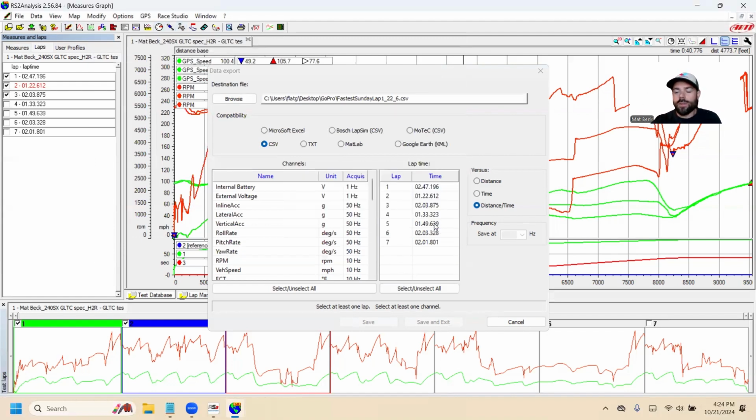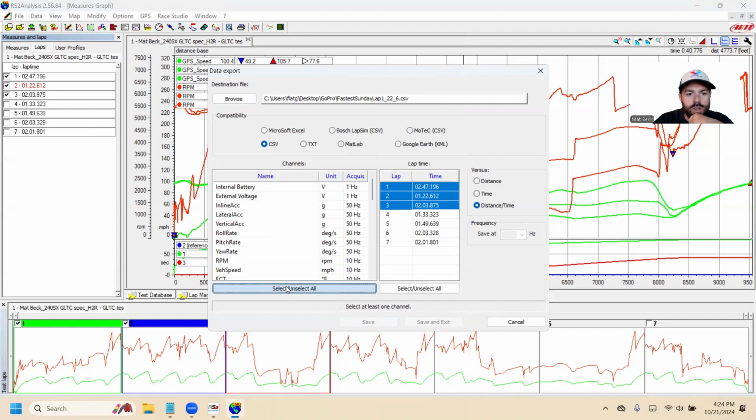So once you figure out where to save the file, there's a bunch of things in the data that maybe you care about or maybe you don't. And then I'm going to re-highlight those 3 laps that I want here. I'm also going to select all of the channels in here.